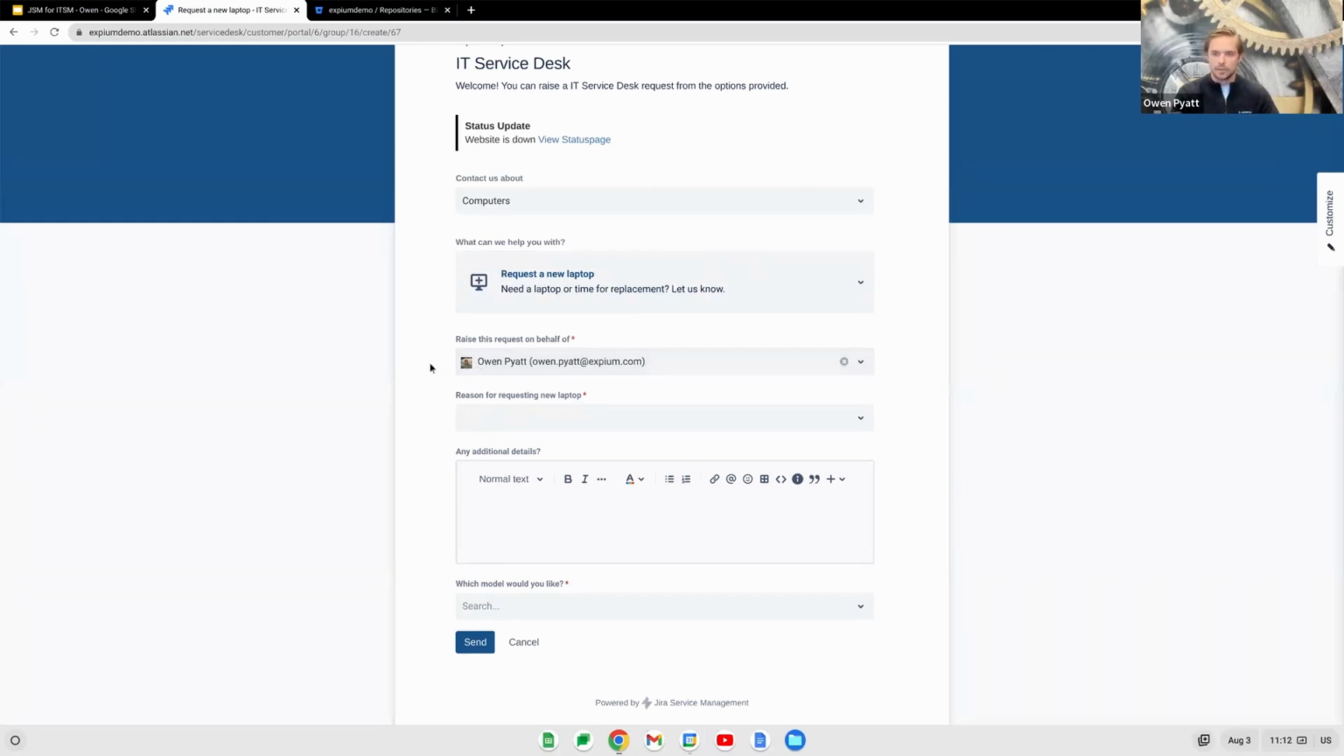Now, for those of you that are Jira agents, you're used to working in the tool, this is going to be the reporter. So say you're a manager, you know that the person that works below you broke their laptop and you need to raise this request on behalf of them, you could go ahead and do that here. But I am going to raise this request on behalf of myself. Just below that, we encounter our first custom field, and that's going to be our reason for requesting a new laptop. And I'm going to select current equipment is damaged.